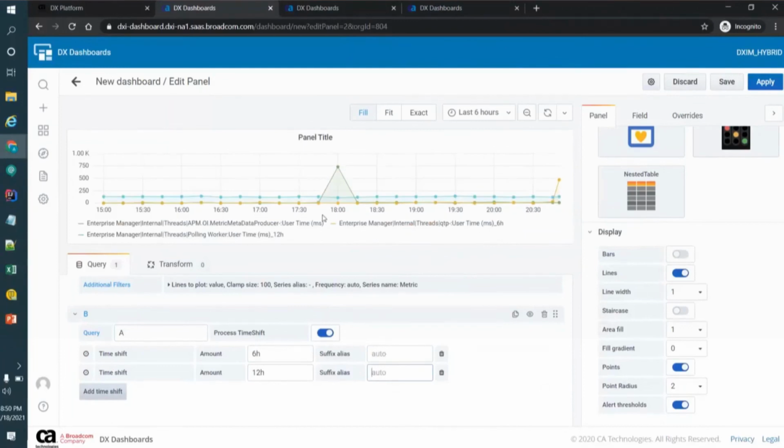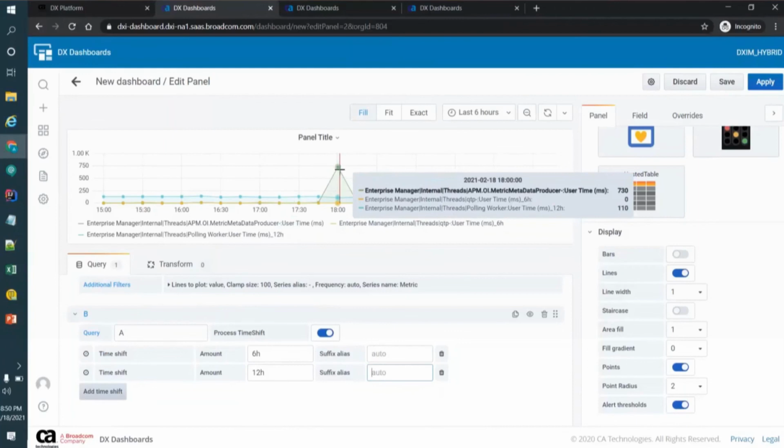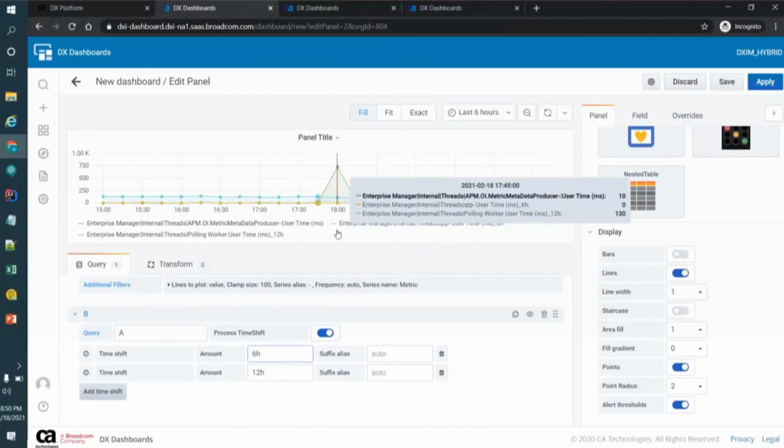See, this line shows me 12 hours. So at any point, if you hover over, it will tell me currently it is 7:30, 6 hours back it was 0, and 12 hours back it was 110. So any metric you take, you can just do that. You can say 1 day, 1 month, any time shift here. It will just go ahead and show you the graph one over the other. So it will be very easy for you to compare here.